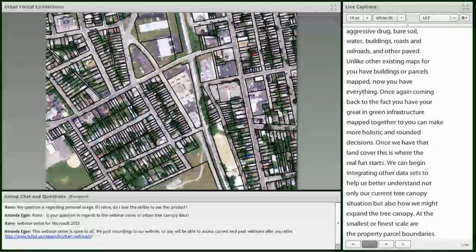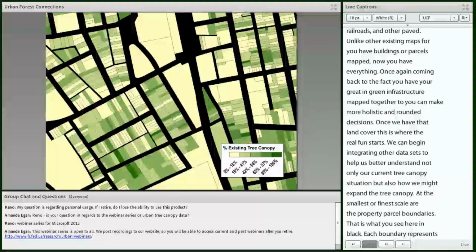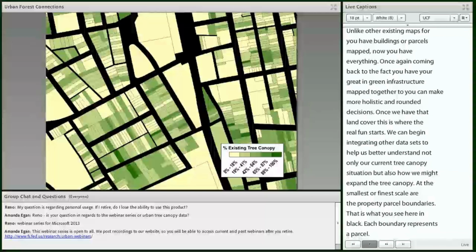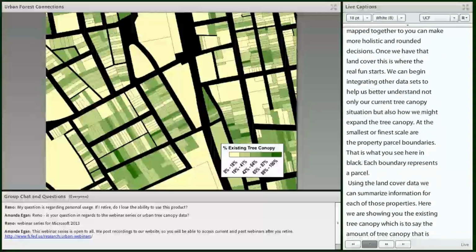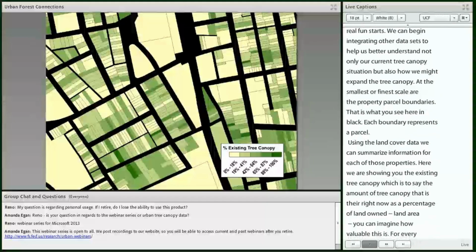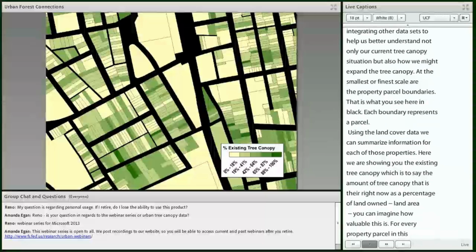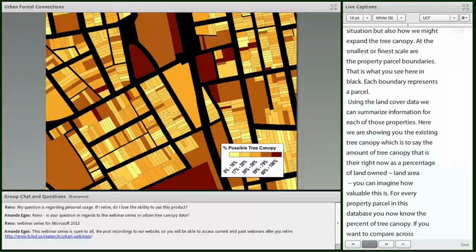And using the land cover data, we can summarize information for each one of those properties. So here we're showing you the existing tree canopy, which is to say the amount of tree canopy that's there right now as a percentage of land area. So you can imagine how valuable this is, because for each and every single property parcel in this parcel database, you now know the percent of tree canopy. If you want to compare across residential parcels in a development or between your schools, you now have that information.